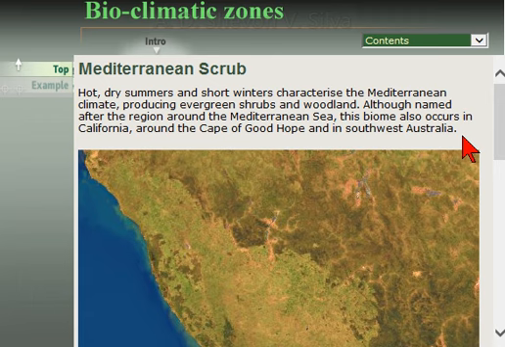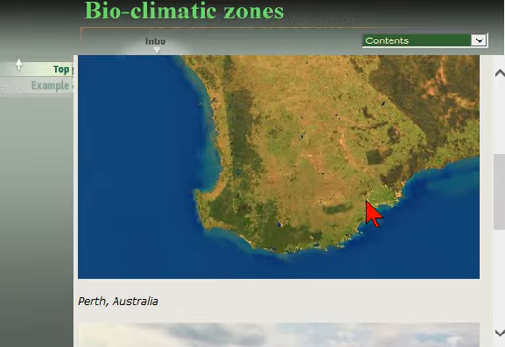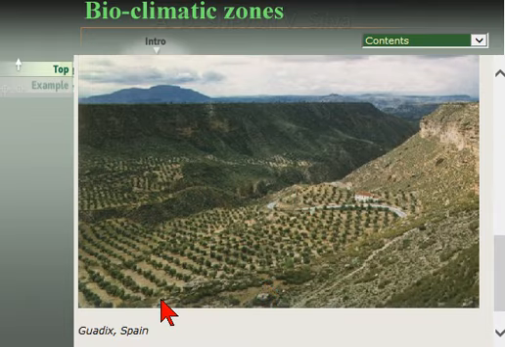Mediterranean scrub. Hot, dry summers and short winters characterize the Mediterranean climate, producing evergreen shrubs and woodland. Although named after the region around the Mediterranean Sea, this biome also occurs in California, around the Cape of Good Hope, and in Southwest Australia. Here, Perth, Australia. Here, Guadix, Spain.